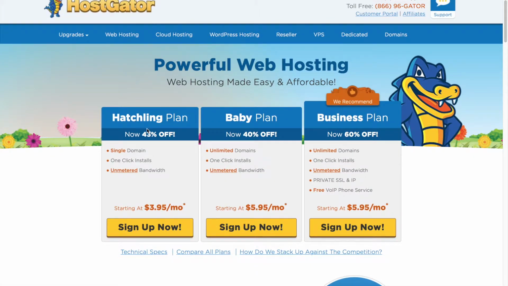And so there's 3 different plans. Now, if you're going to have a single domain, a single website, like mywebsite.com, and that's all you're going to have, then just do this. This is just the Hatchling plan, and 1 domain. And if you need several domains, like let's say you have mywebsite.com and then mywebsite2.com or something silly like that, then you would need the Baby plan where you could have several different domains. So I'm going to do this one.